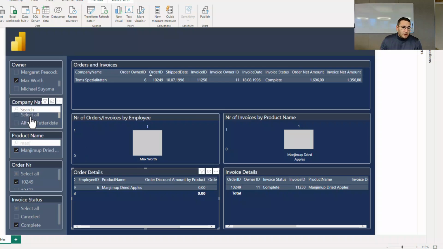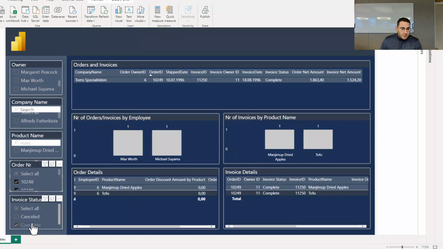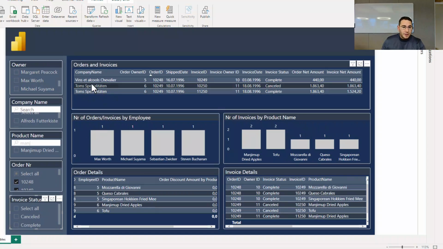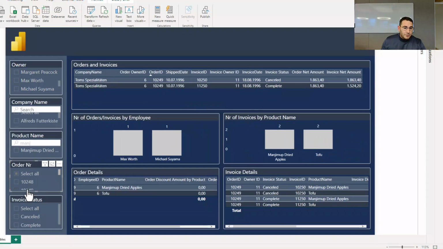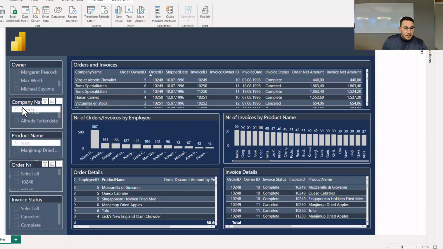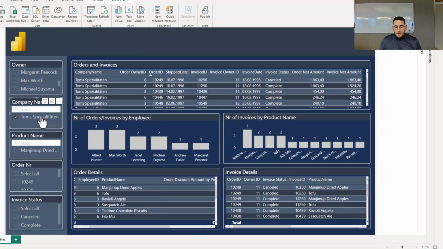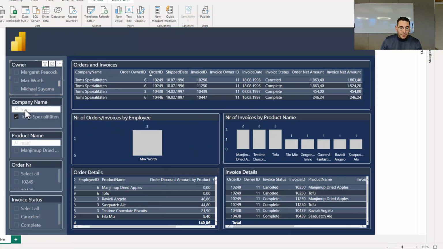On top of this, we can also filter by company name. So let's say we get rid of all the filters, and we have here something called Tom's Specialties. We go to Tom here, we press enter. Let's be a bit more specific, Tom's Specialties, and if we filter this, we can now see all the data for Tom's Specialties, and then we can filter by owner and so on.